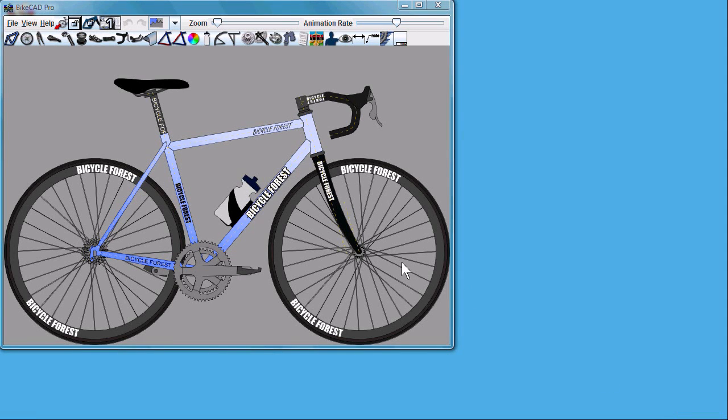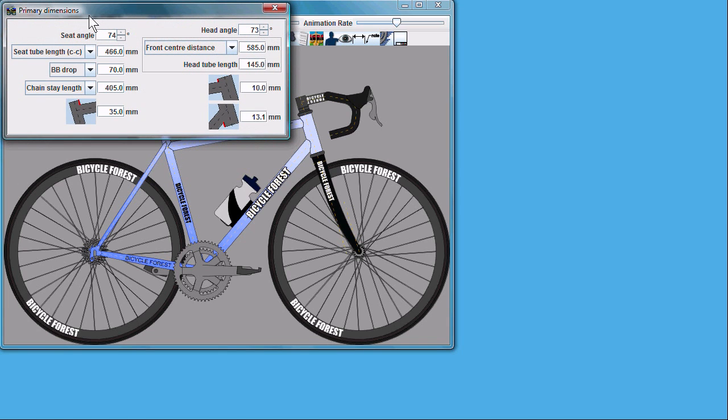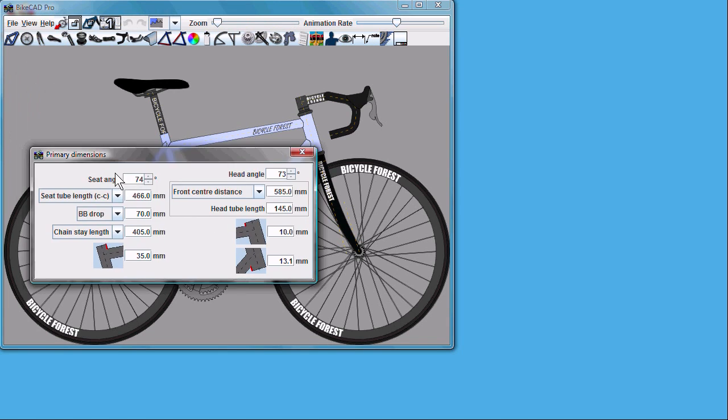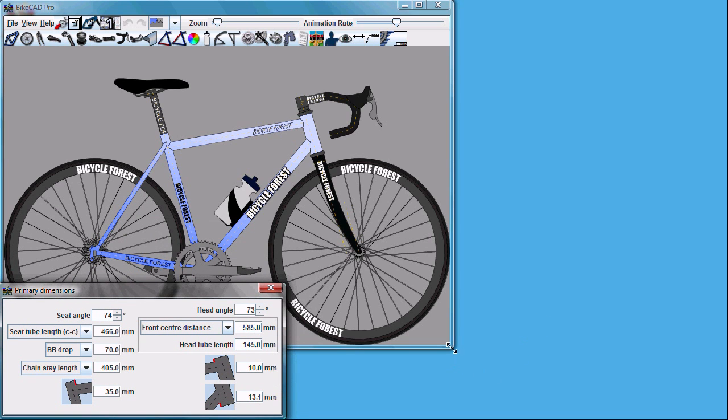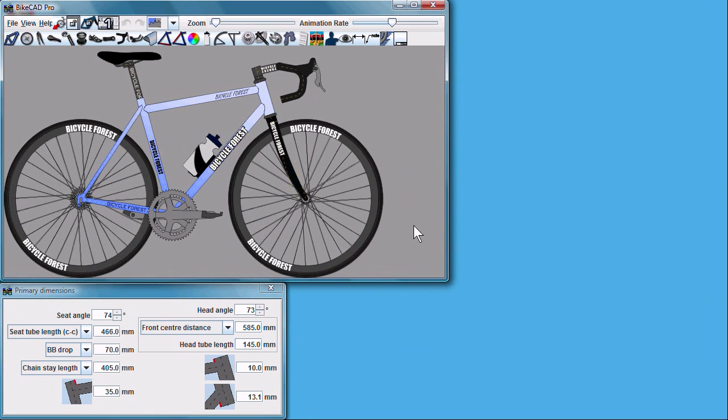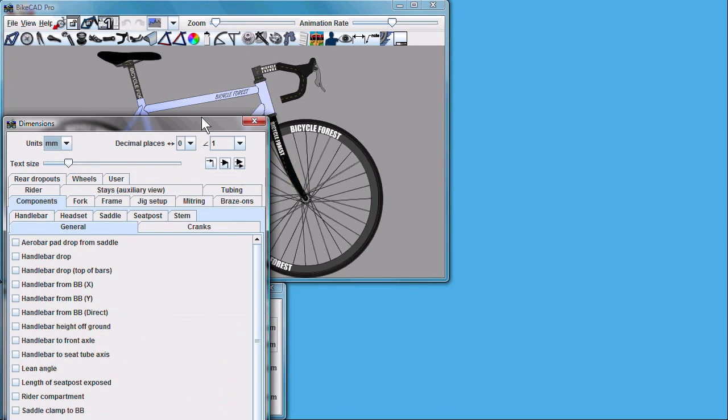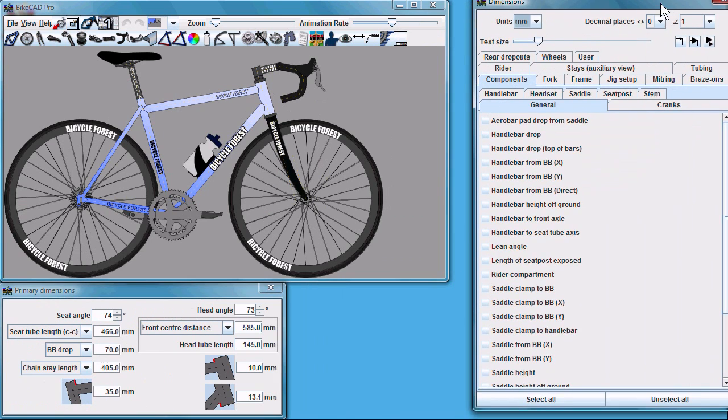When you first launch BikeCAD, you'll get the main BikeCAD window, and all the additional dialog boxes are going to be closed. As you click on icons to launch the dialog boxes, they'll appear in the top left corner of the screen. I recommend that you drag the dialog boxes off the main window so that they sit off to the side or below, as I'm doing here.